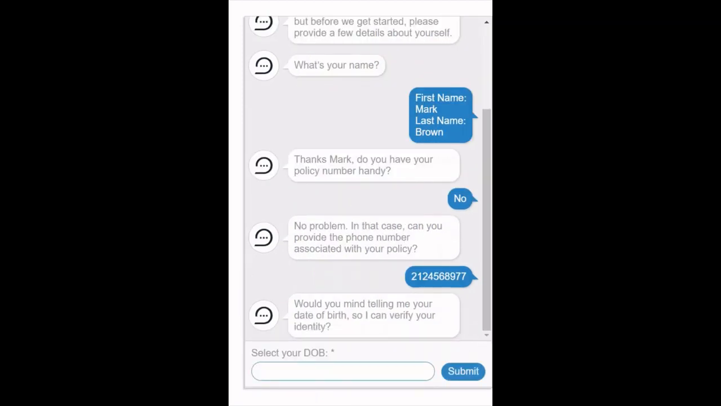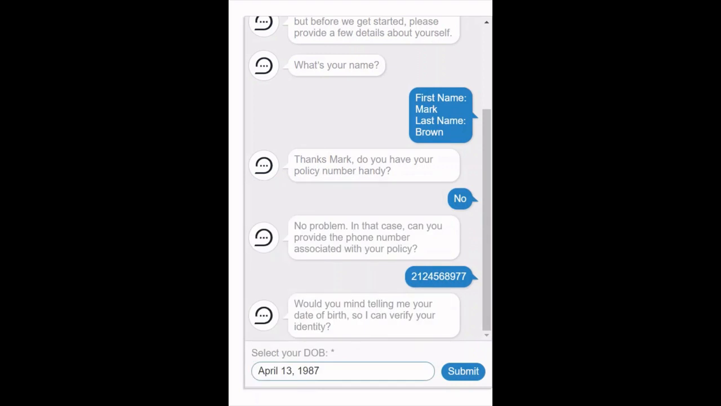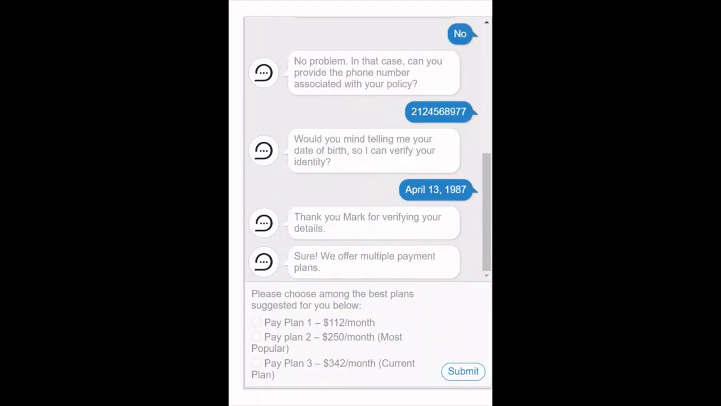She then uses the date picker feature to verify the identity using the date of birth, and is then ready to finally proceed to the actual request, again pulling personalized information as a starting point.